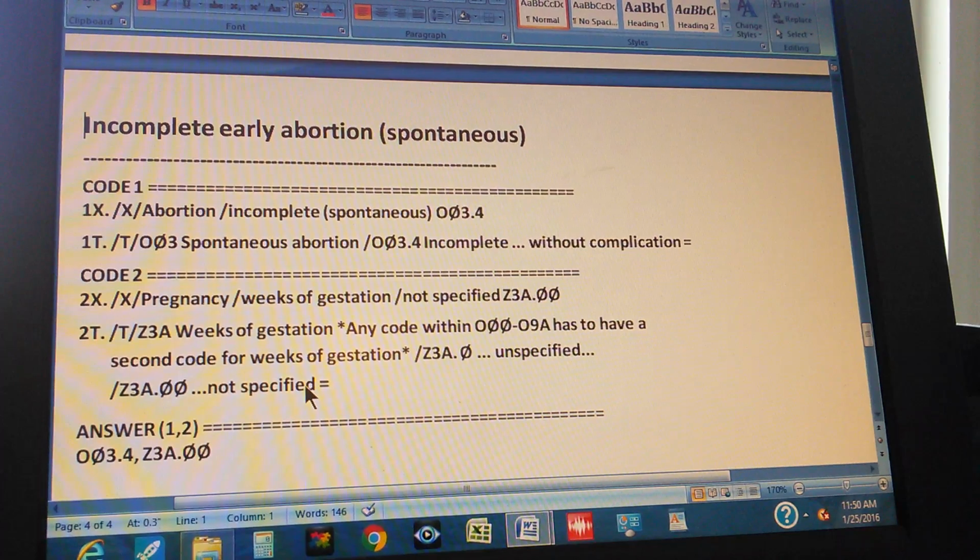Okay, now let's do a summary of the whole problem. This is an incomplete early abortion and it's spontaneous. And there are 2 codes. Code 1 through the index is found like this. First you go to the index. Then you go to abortion. You start with abortion. Then you go to incomplete. Incomplete, and in parentheses it says spontaneous. And what code do you find there? O03.4.